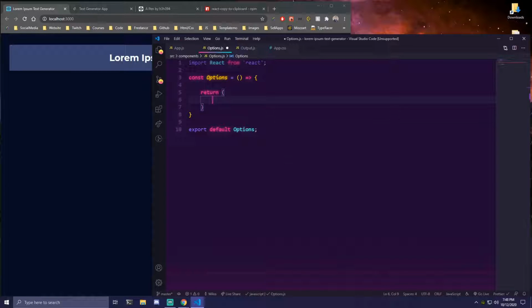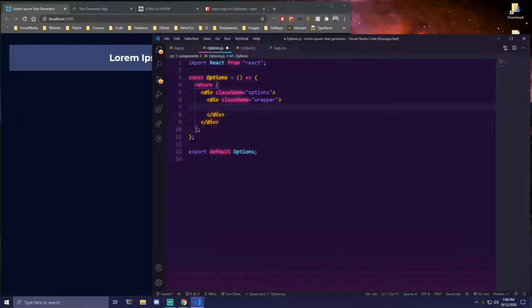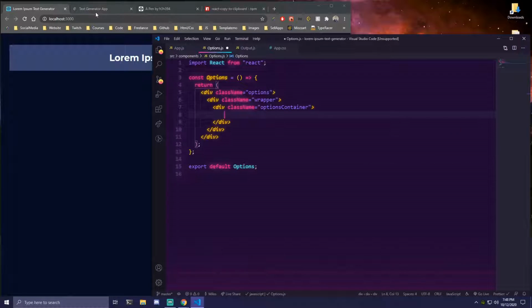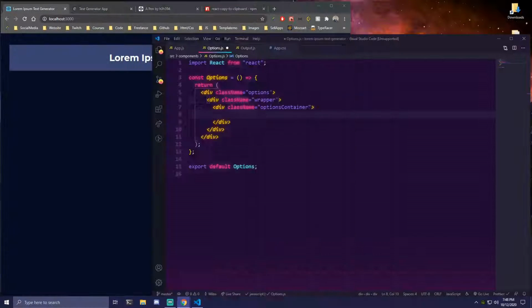Then inside of here, we're going to add a div with a class name of options. Inside of that, we're going to have another div with a class name of wrapper. In here, we're going to add a div with a class of options container. So this div is going to keep all the options here. So paragraphs, tags, include HTML and a button.